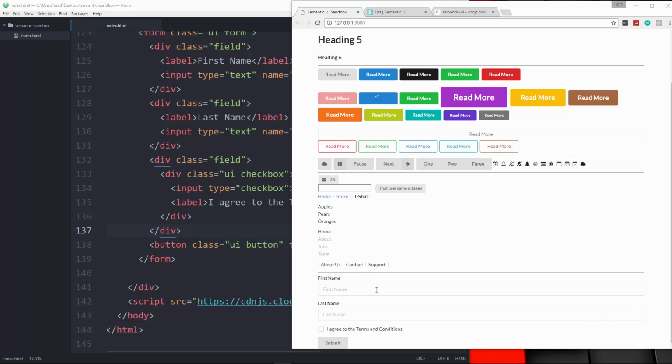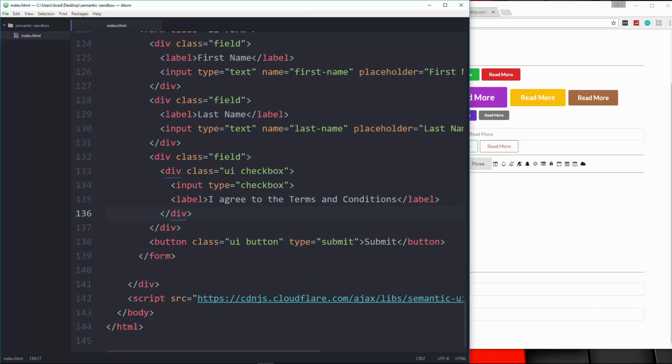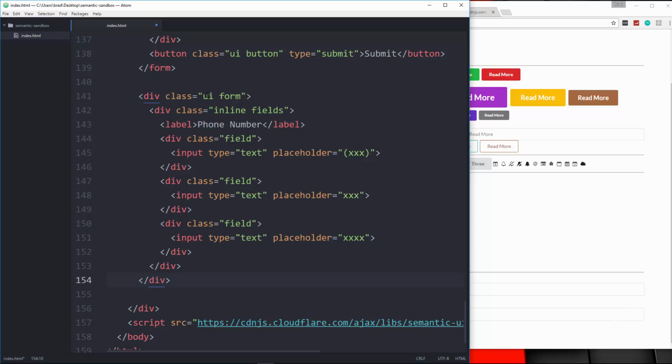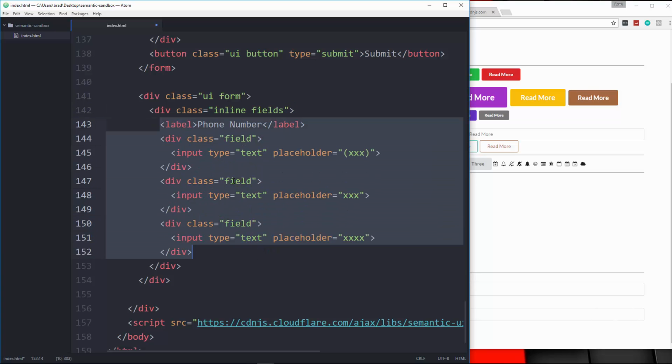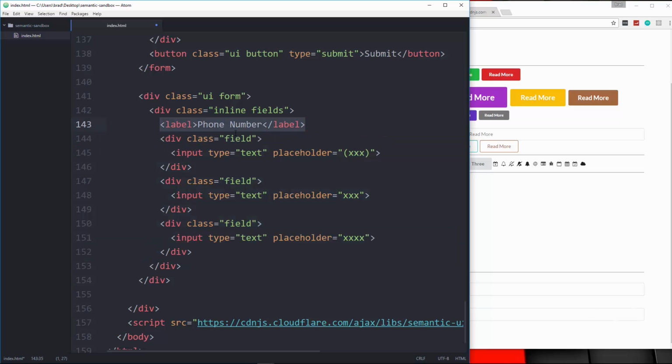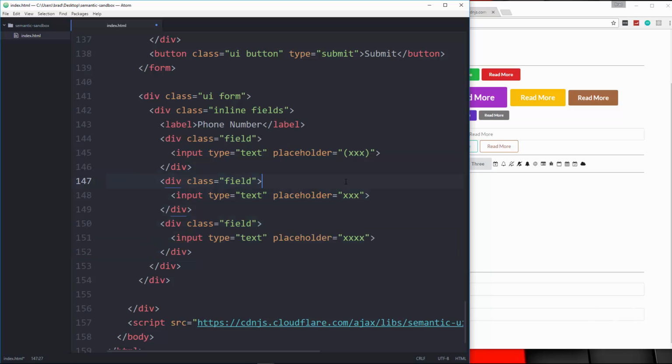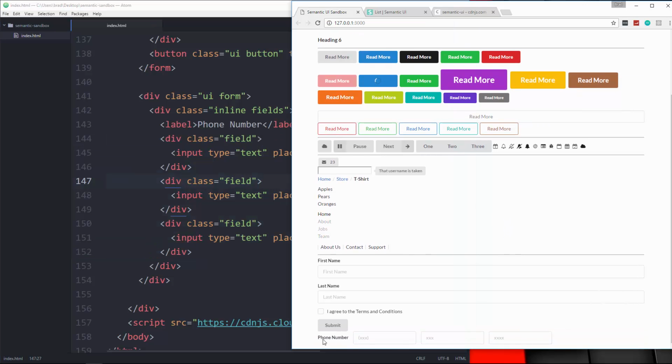Now we could also have inline fields if we want them on the same line. So let me just grab that real quick, and we'll paste this in. So we have a div with the class of UI and form, and then we have a div with the class of inline fields, and that's where we put all of the labels and the fields. Alright, or just this one label here for phone number, and then we have the 3 fields for each section of the phone number. So let's see what that looks like. You can see right here we have the label, and then we have the 3 fields. So nice and clean looking.